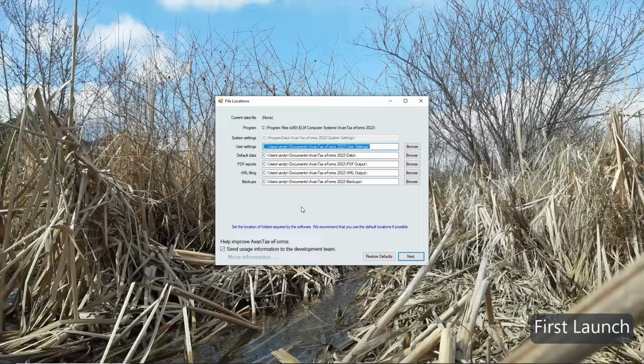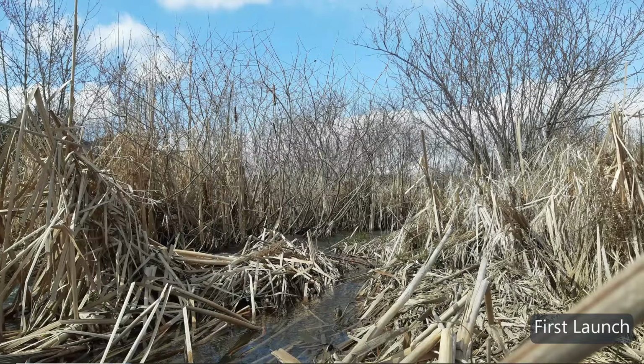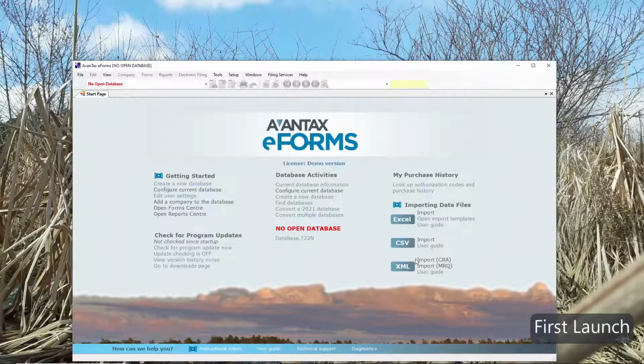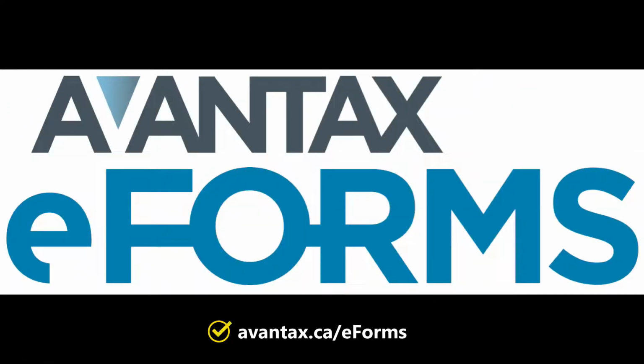Next, you will be asked to provide file paths for your settings, data storage, and output folders. Unless you have alternatives, we recommend leaving the paths as the default. Once you are happy with the file paths, click Next. We will stop here for now.